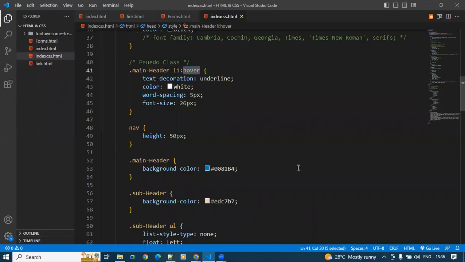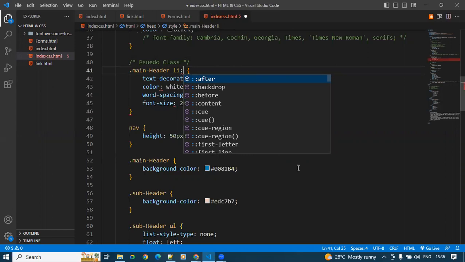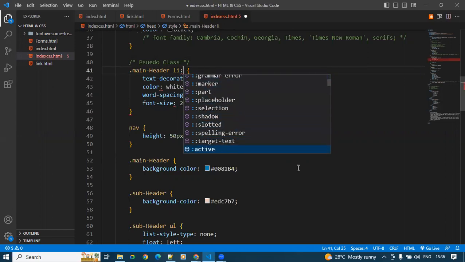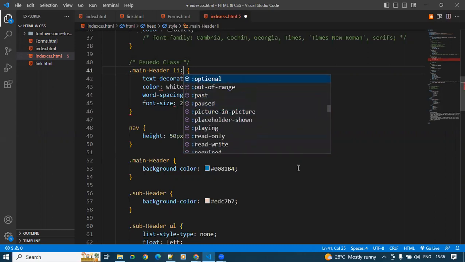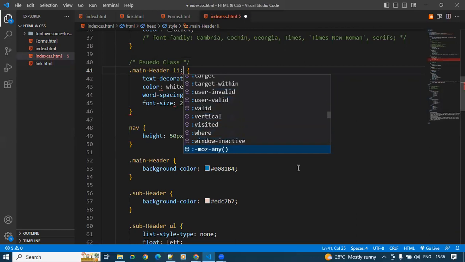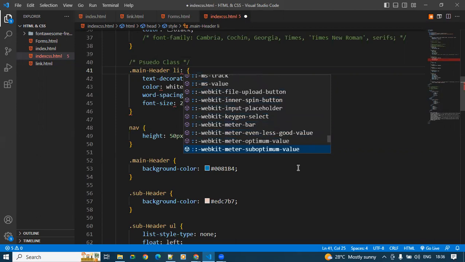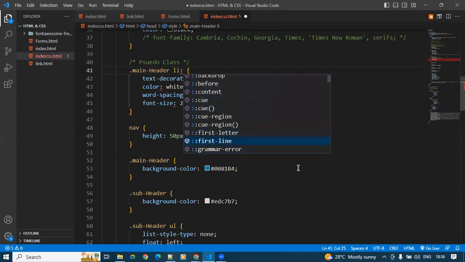So likewise, we have plenty of events. Like you can see there is a visited event, which is specifically for links, and there is a first pseudo class, a last pseudo class, and an nth element pseudo class. There are plenty of pseudo classes. We will see the ones which are really used in the real world. The remaining things you can go through in the document and understand. And you can see active is something which we will be frequently using.